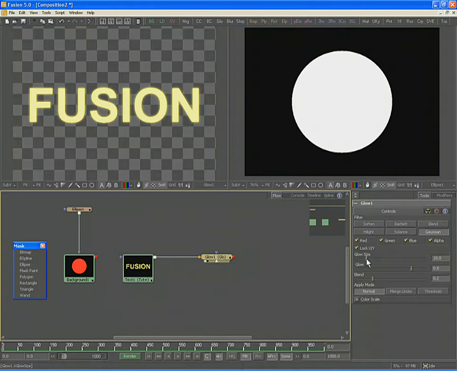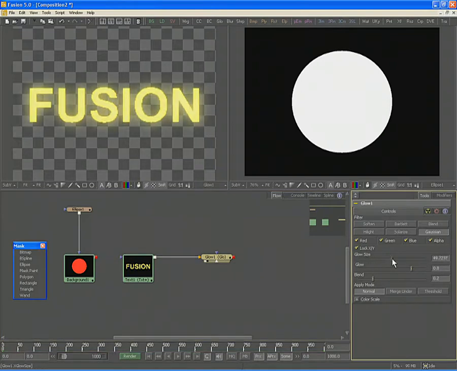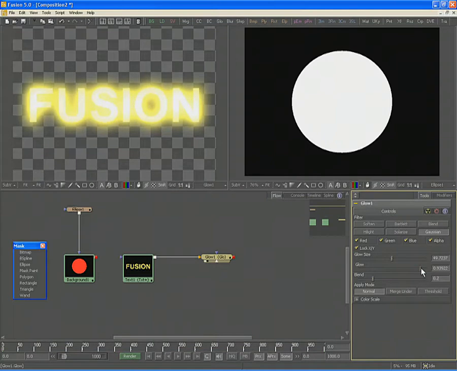Take a look at the glow tool's controls and increase the glow size and the glow strength, or glow slider, until you see something that looks like the glow we see here. This applies a very strong glow to our text. What we'd like to do is use a rectangle mask to isolate the glow to cover just one of the letters.